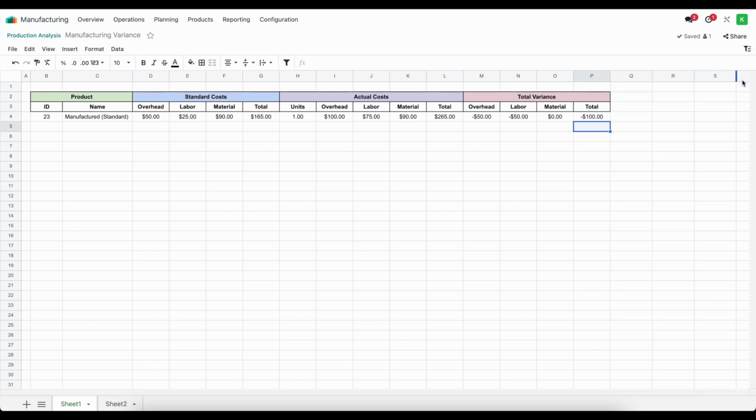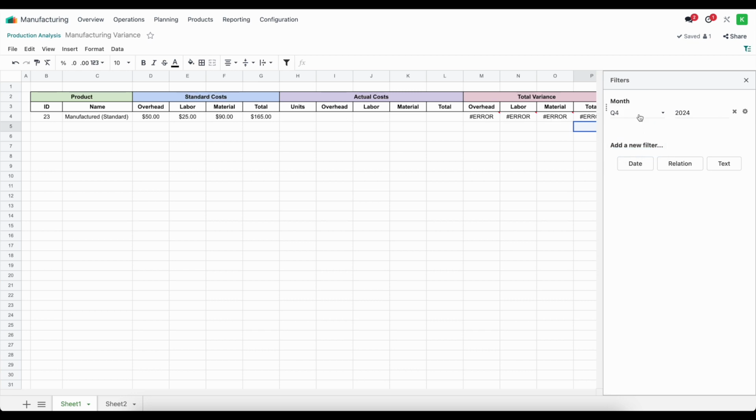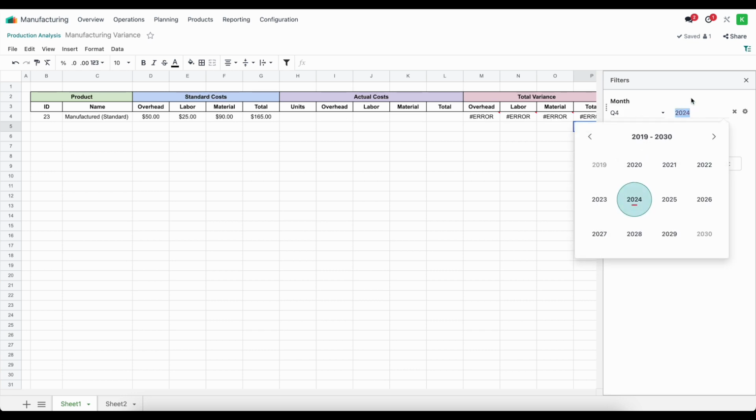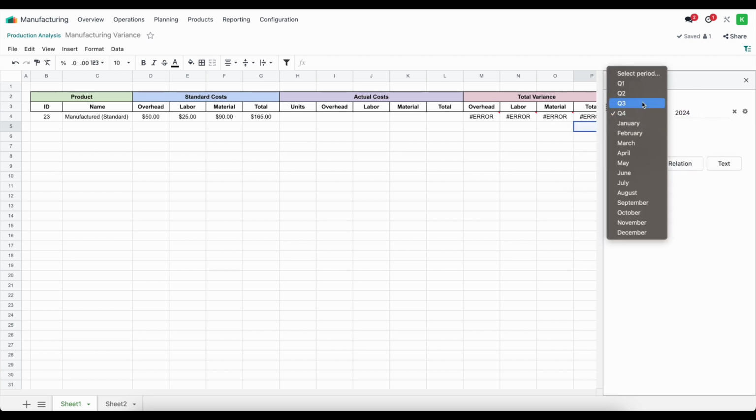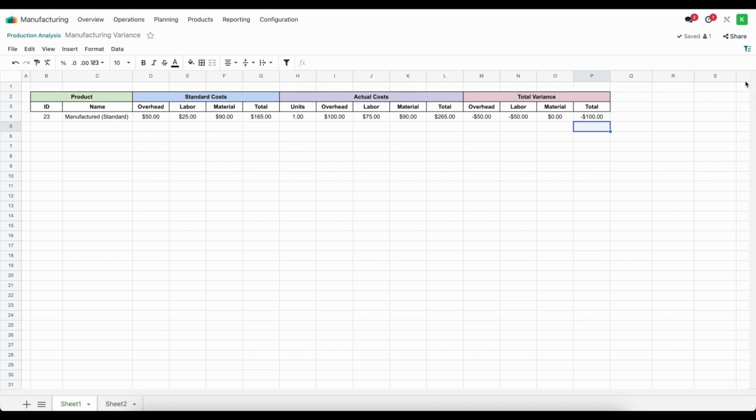Now what we can do is search at the top of our screen for a particular month or year. Let's say we want to do this for Q4. There's nothing in Q4 for 2024. But if we change this to Q1, we see all of our data update. So we can make this one time and use it forever, right? So we don't need to do this every time.